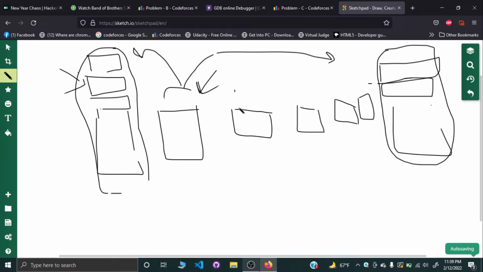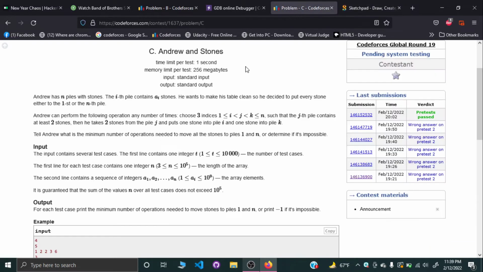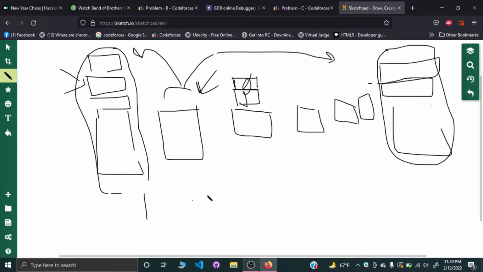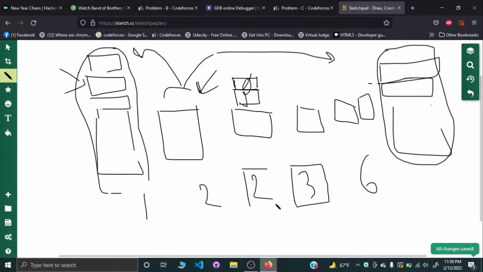But what if any of the piles in between the first and the last pile is odd, and that is not, of course, apart from the cases that we discussed. Let's say that this is 3. Let's take an example from the test cases: 1, 2, 2, 3, and 6. Now think about it. What we have here is 3. We have an odd number, but we also have some even numbers.